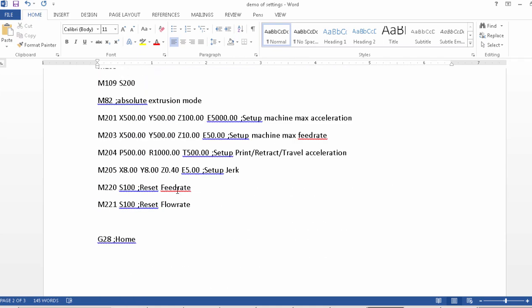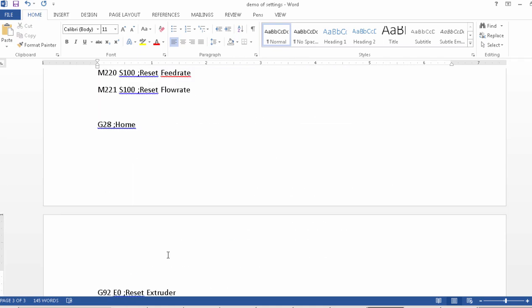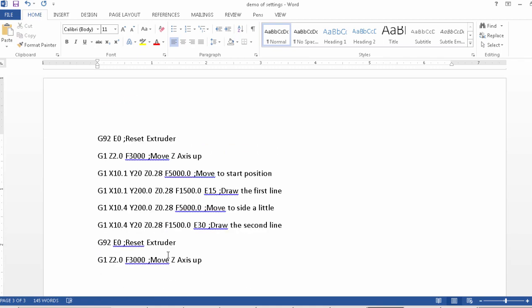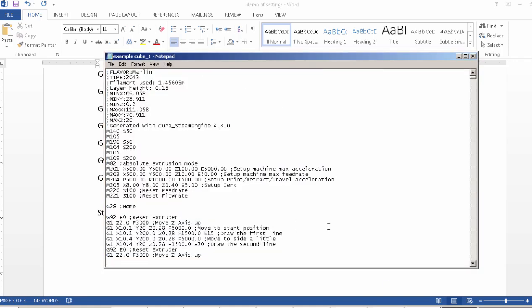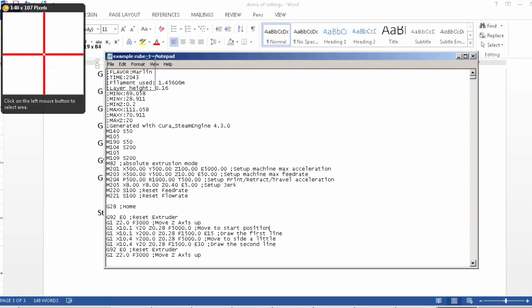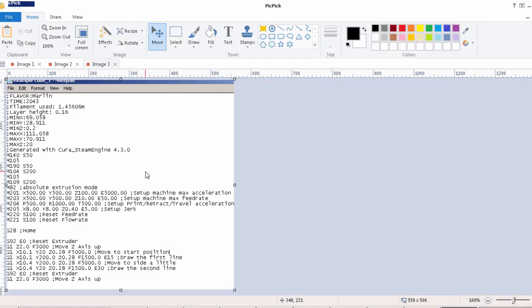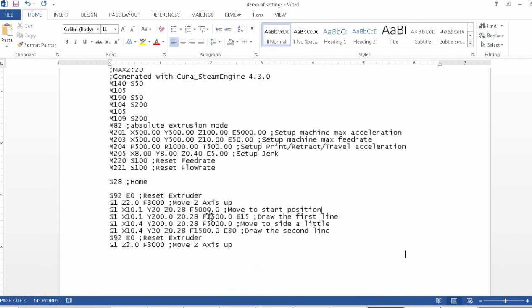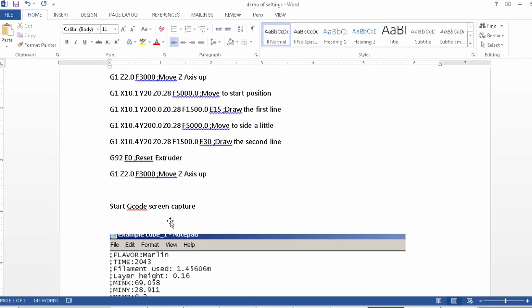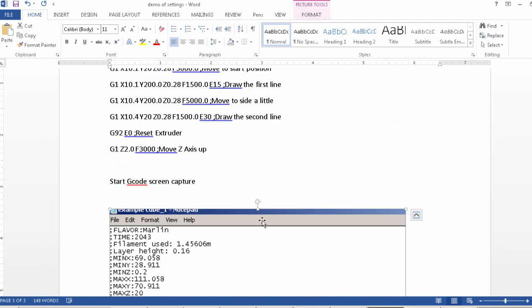Again, I could have also done it in the form of just saying, oops, go down below this, and say start G-code screen capture. And I can actually open up this and just say screen capture of this shot right here. Copy and paste that into my Word file as well. I like this one a little bit better because it doesn't take up as much space. And again, it's all about documentation.